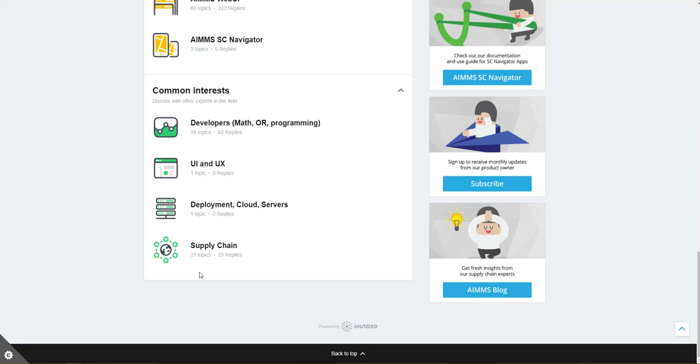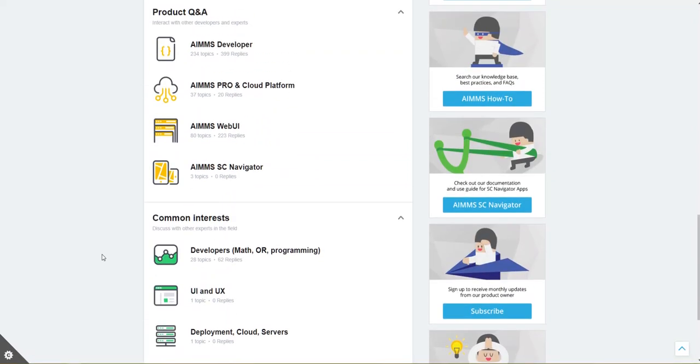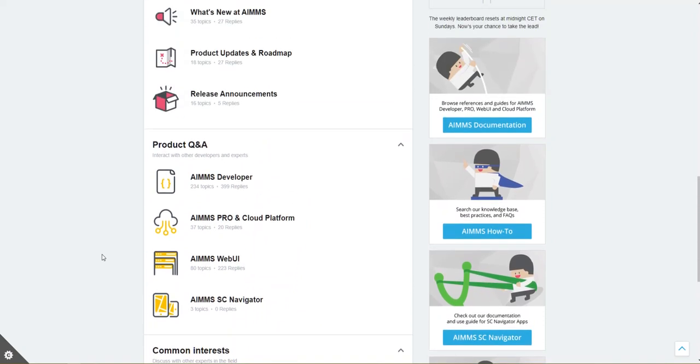I would also like to put some attention on the supply chain area. This is a good place for our SC Navigator customers as well as other customers who are using the AIMMS development platform and other products that work on supply chain problems. It can give you a common space to talk about specific supply chain issues or challenges, or something you found helpful that you wanted to share with other users. All right, that is the basic introduction.